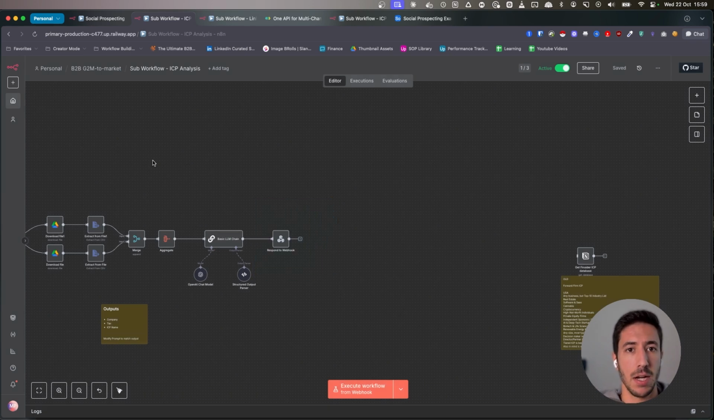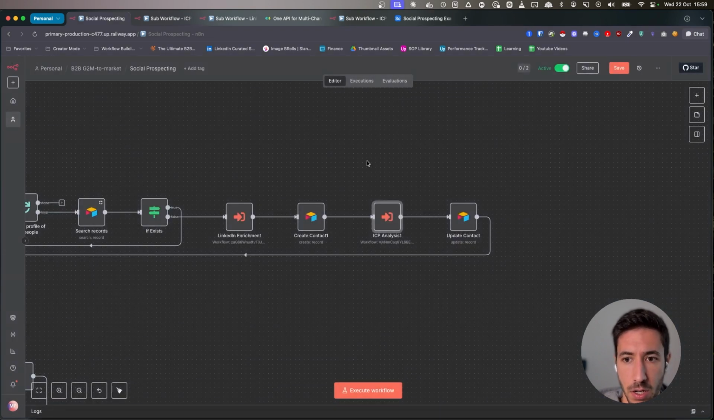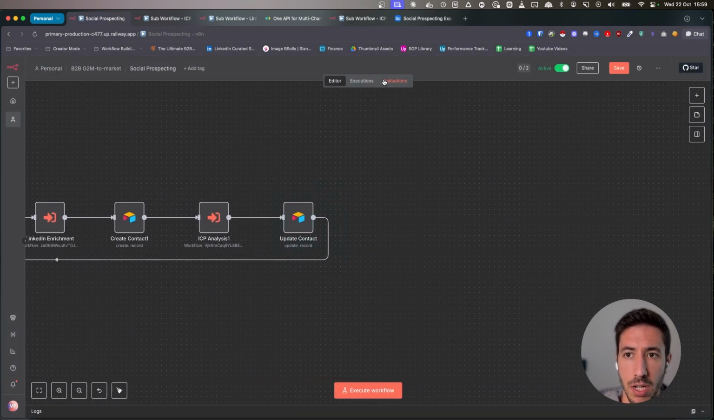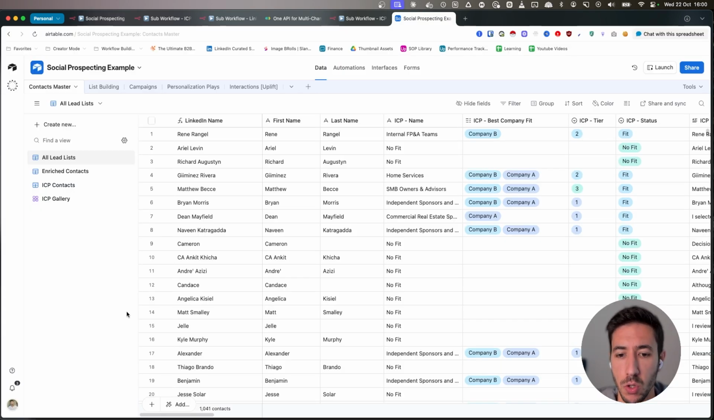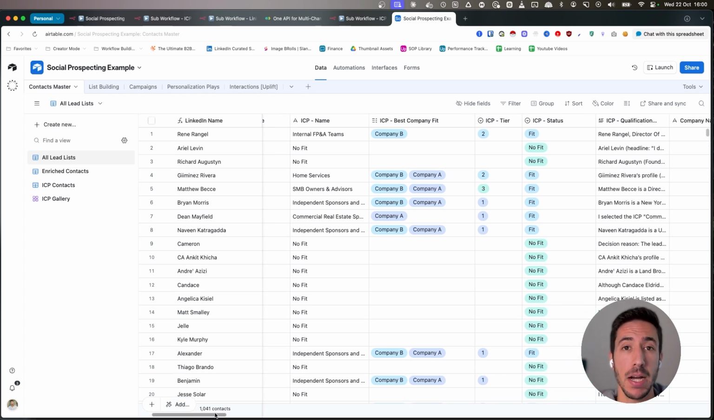In this way, what we are able to get over here in the end when we update the contact is a graph like the following. The end result within our table would look something like that, where we have the LinkedIn name, so we are getting the first name, last name. Over here, we have an ICP name. So in this instance, the client has multiple ICP offerings, and so different tiers and different things. So here we have the specific ICP name. The best company fit. So if you have multiple companies, we can check whether the lead fits within a specific company. The tier of the ICP.